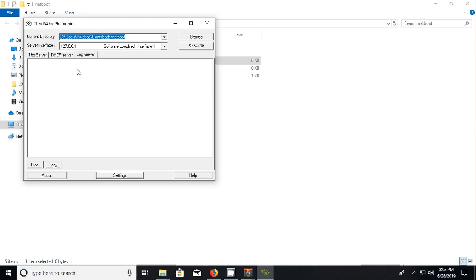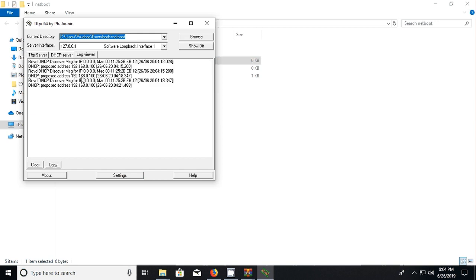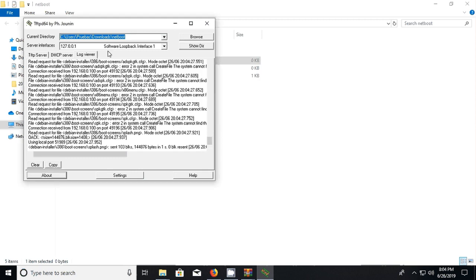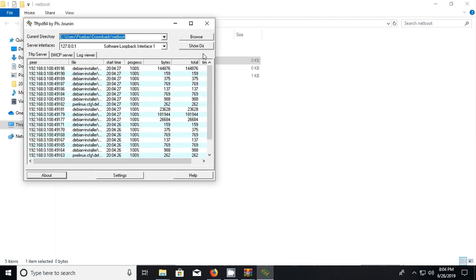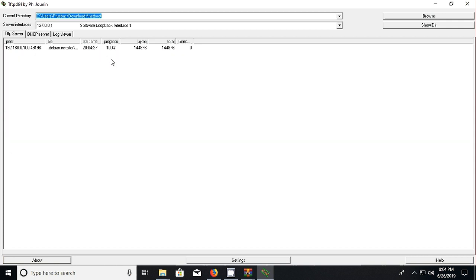Here in the log viewer, we should be seeing what's going on right now. So, I'm going to turn on the computer. And we should be seeing something. Okay. Discovery. DHCP server. That's what we're looking for. Oh, it's going all crazy. There we go. They're disappearing right now. But what that was about was all the files being transferred.